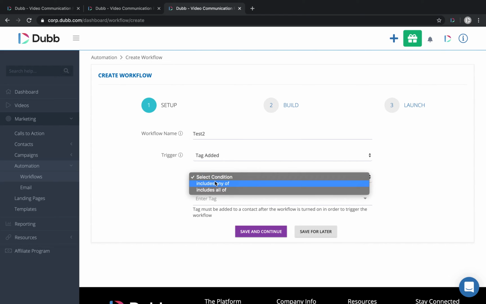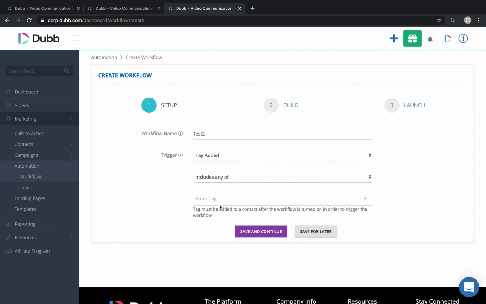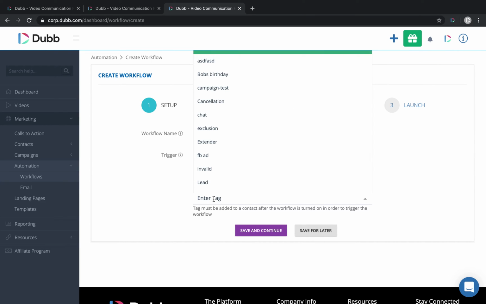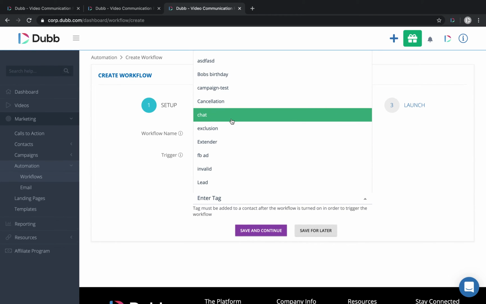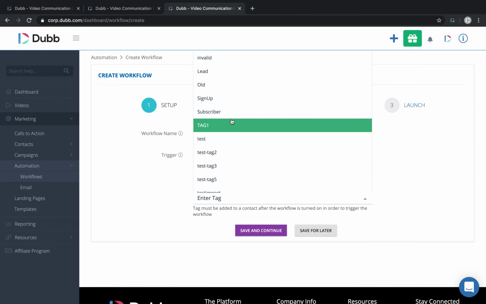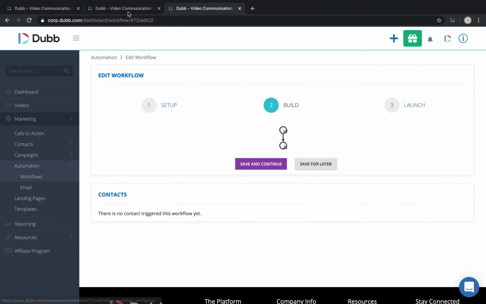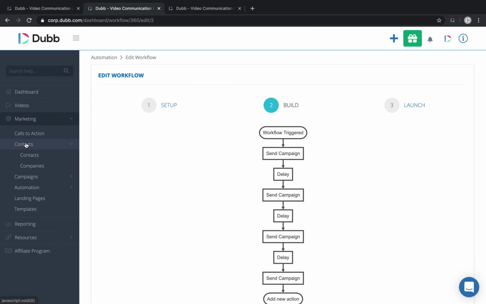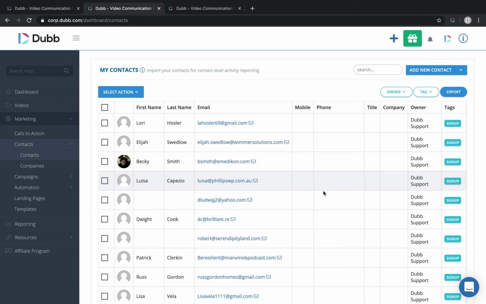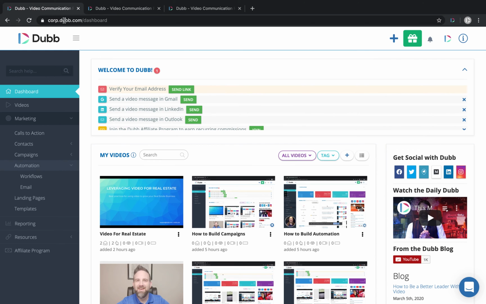So if the tag includes any of, meaning any of these tags down here, if this list includes any of those tags, then that's going to be who gets enrolled into this. So we're going to just use test for now. Save and continue. So that means anyone in the contacts with that test tag is going to be enrolled in this automation. So that means if I, right now, go ahead and turn this automation on, it's not going to enroll those contacts. I have to go and add the tag to the contact in order for the automation to trigger.